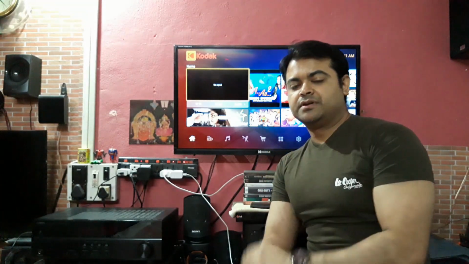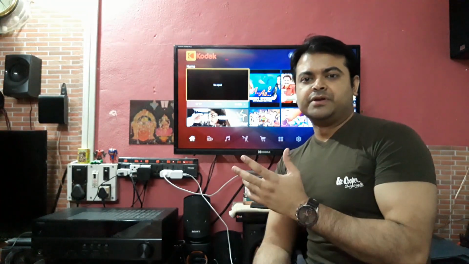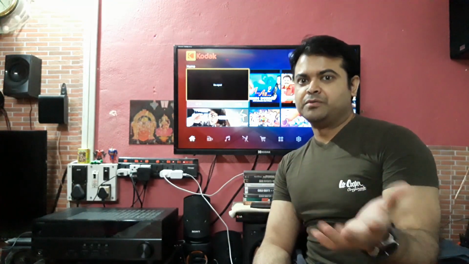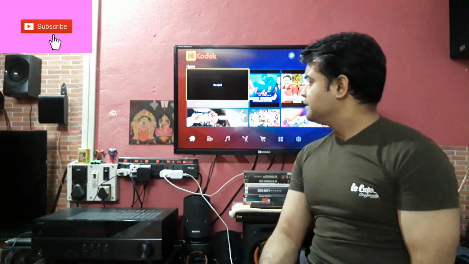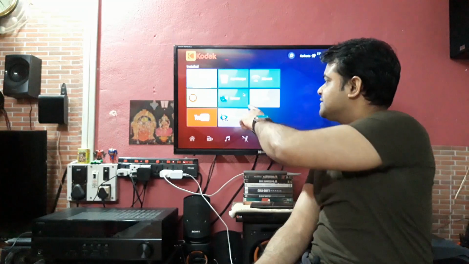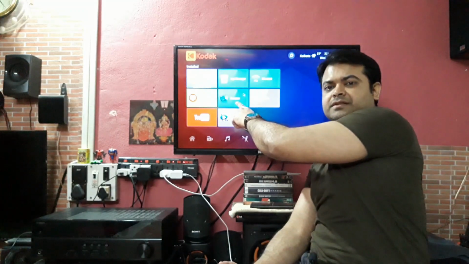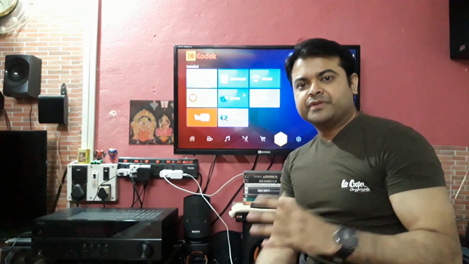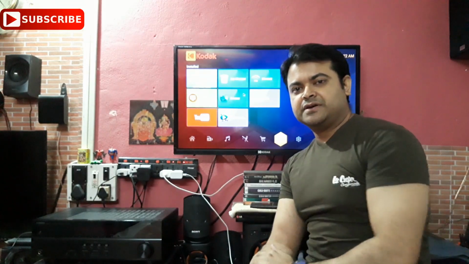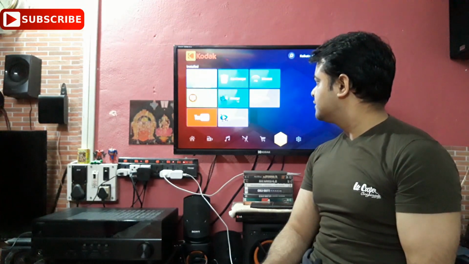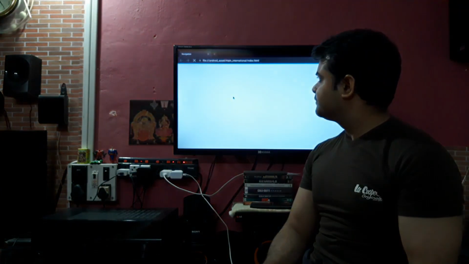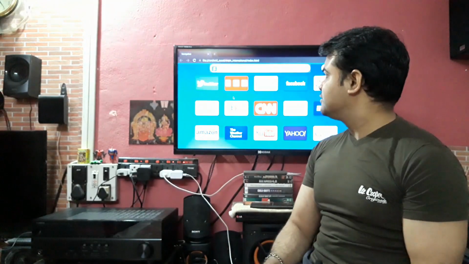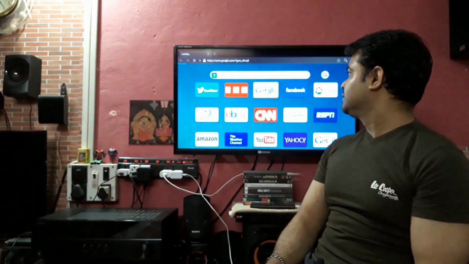And the third one: there will be a browser in all Android devices, whether mobile, TV, anything, everywhere. Let me show you that now. If you can see, that's the browser in the middle here. You'll find the browser in any Android device. Let me show you that. Now the browser is opening. Okay, we'll go to Google.